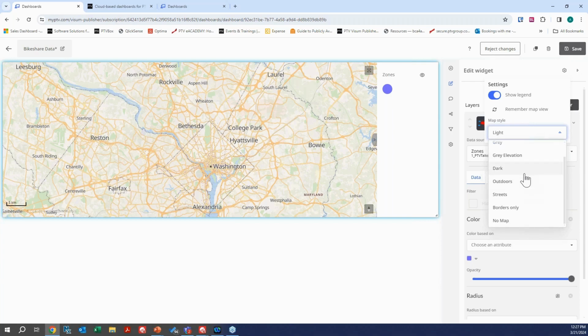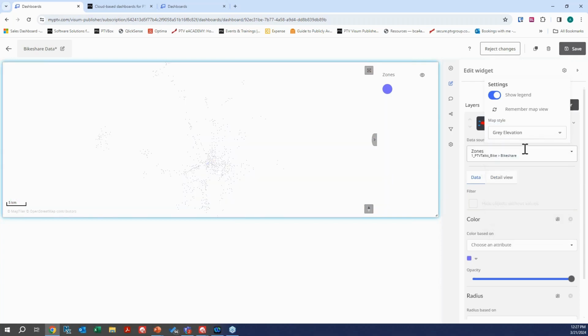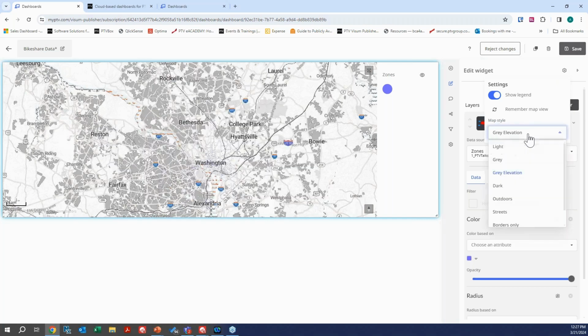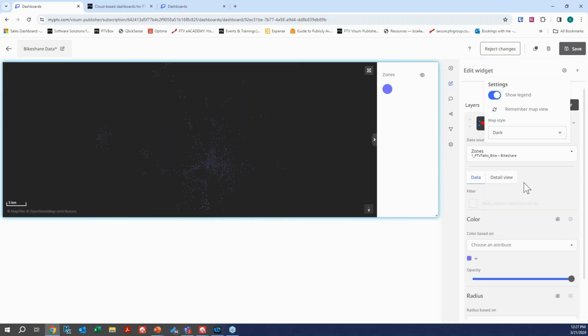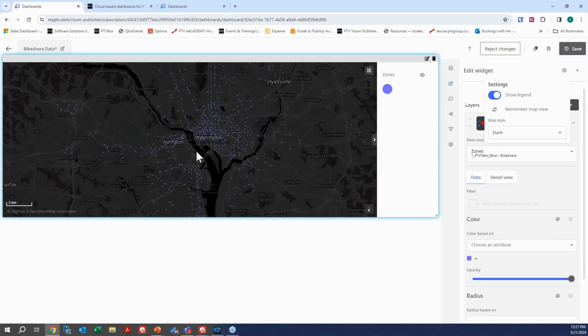You see I have a number of different maps available. So you can do this gray elevation map. I'm going to do dark though, because it's just a little bit easier to see. And we can see that this map is populated with all those bike share stations that were in our data.